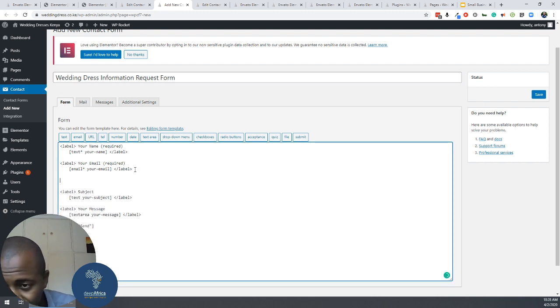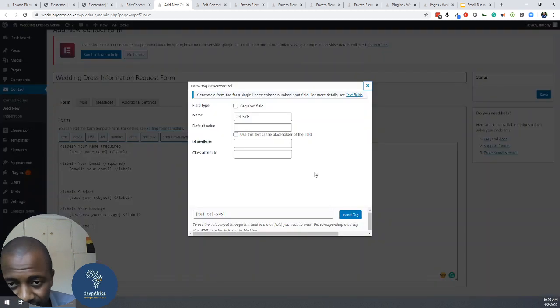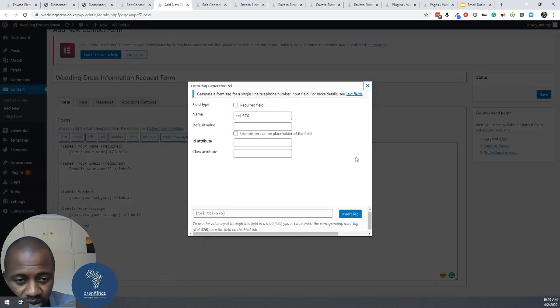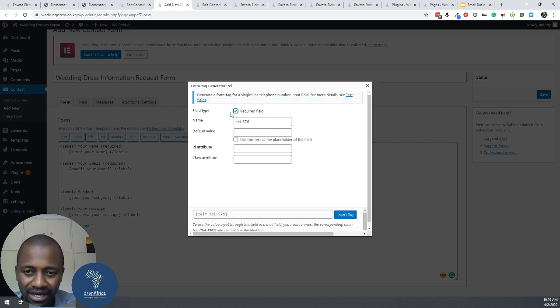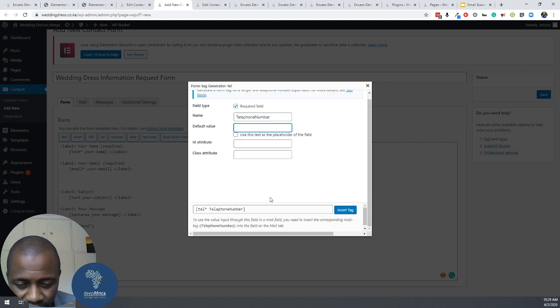So you'll add a few more spaces there, click on tel, and when you click on tel, it's going to generate this for you. It's going to show you the basic fields. Tell me about this field: you want to name it telephone number. The default value, you want to leave open. The CSS attribute, you want to leave open. The rest of them, you want to leave open. So you have this tag, telephone number, and you want to insert that tag there.